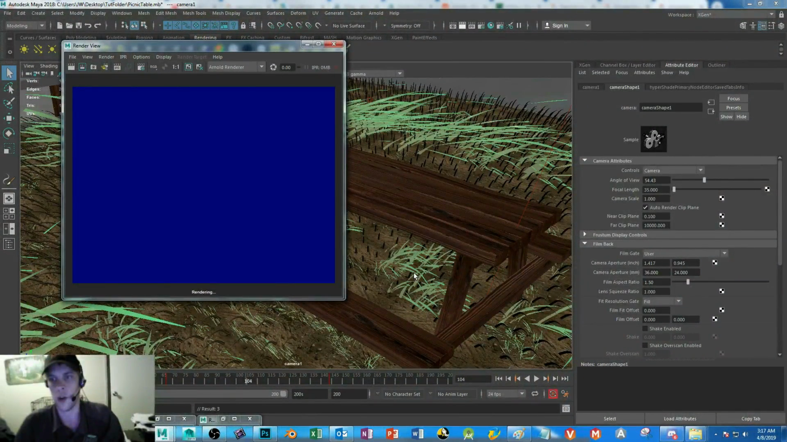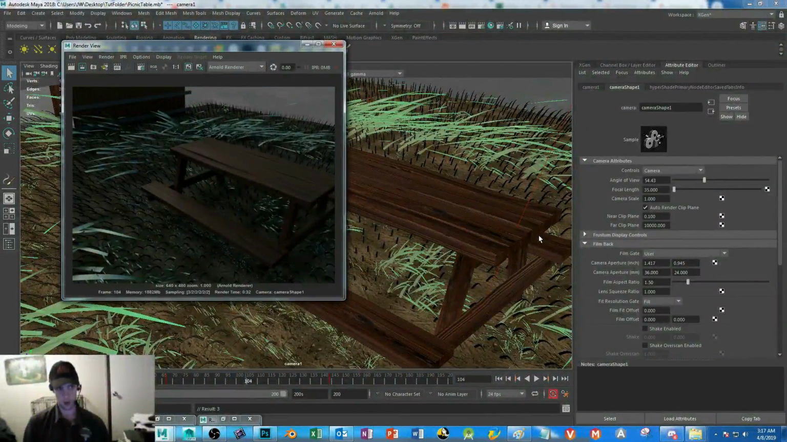It can really be a big lifesaver if there are certain elements in a scene that you want to make sure are actually in there. Use your resolution gate.